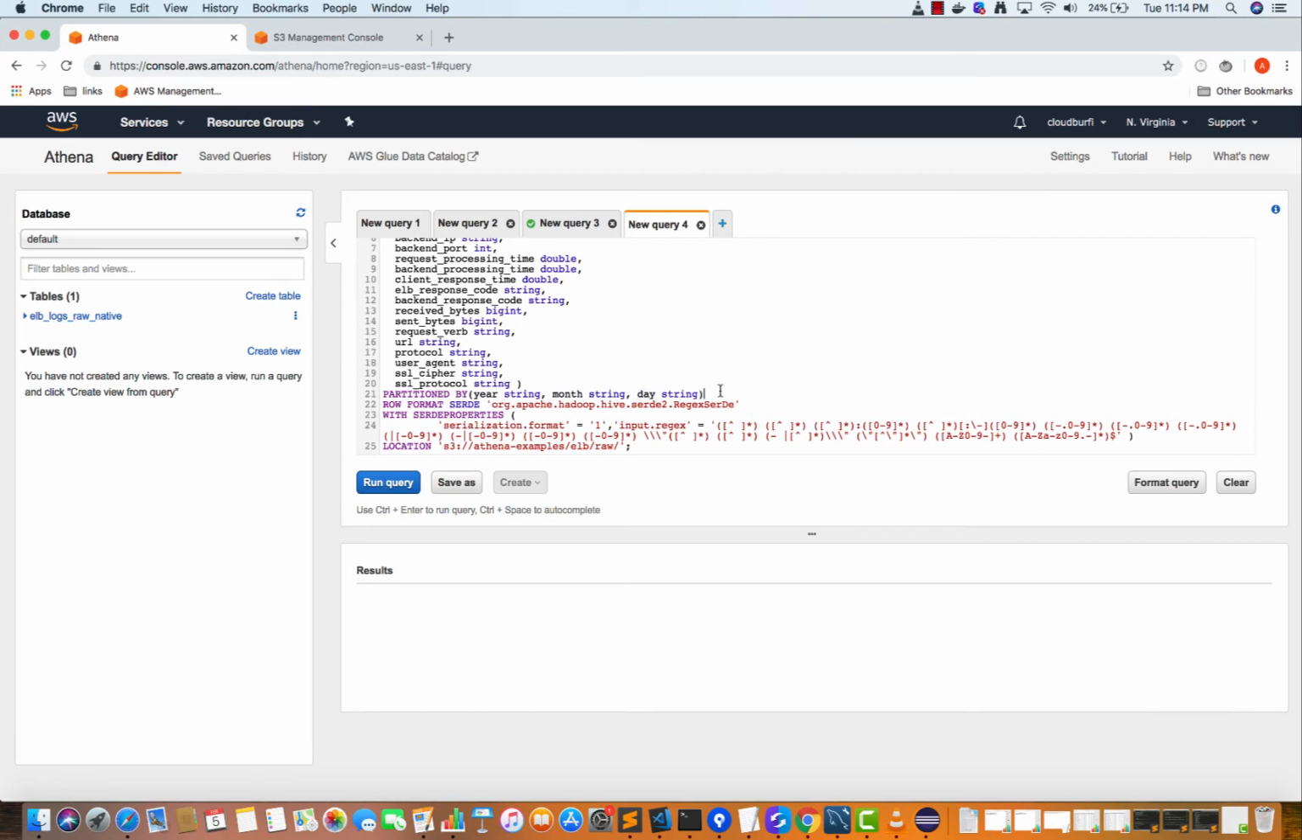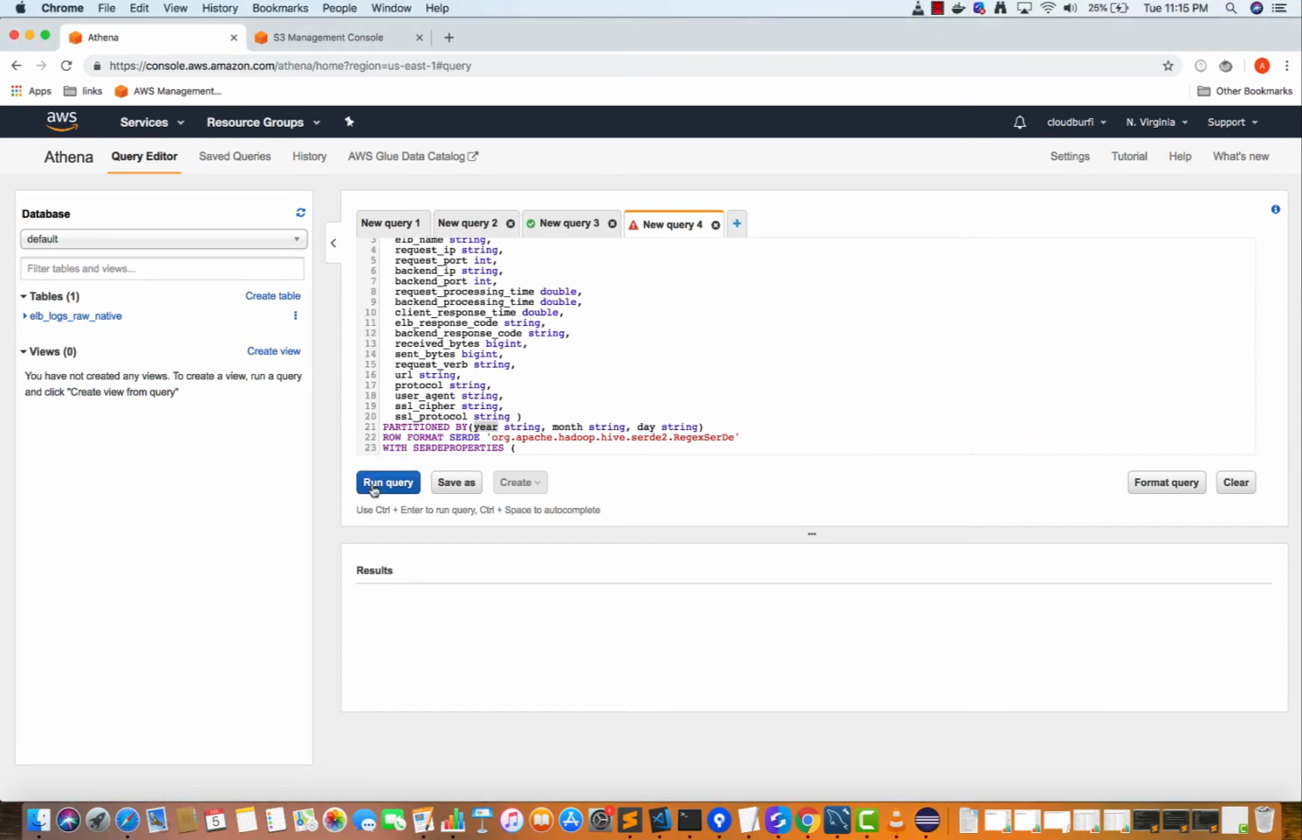So we can specifically query for a particular day without reading much data if we want, or we can just specify a year in our query and restrict our data to just that year. So we are creating partitions. Now we are going to run this query and create the table.